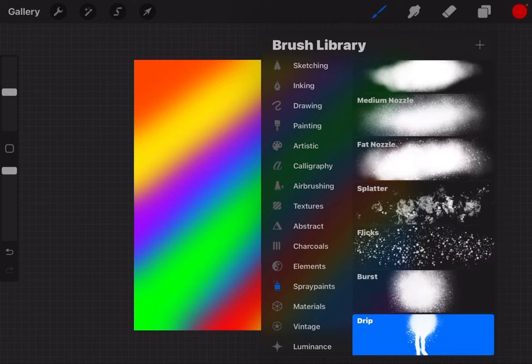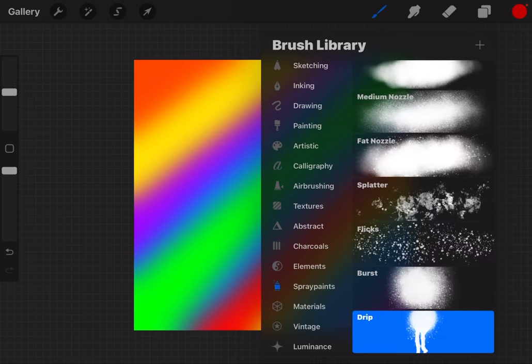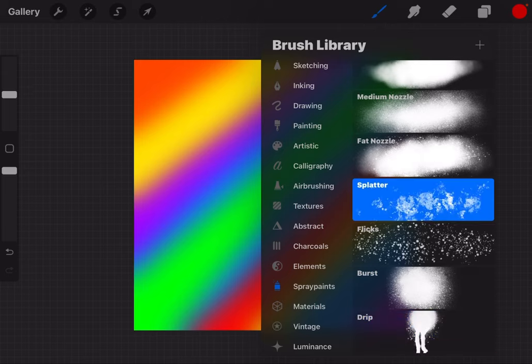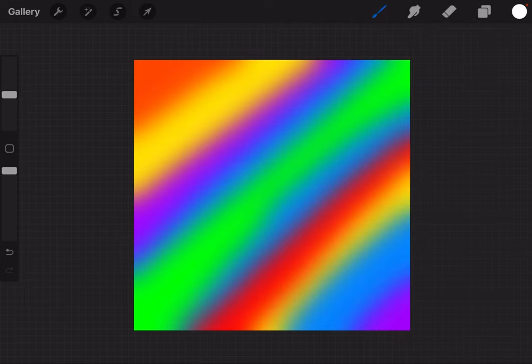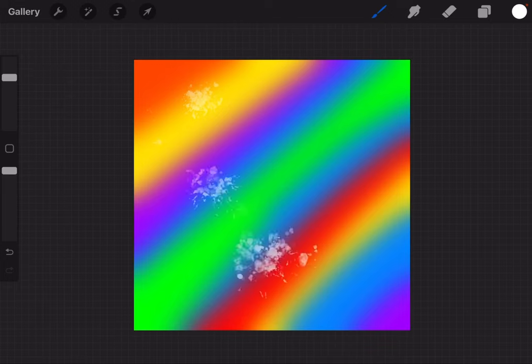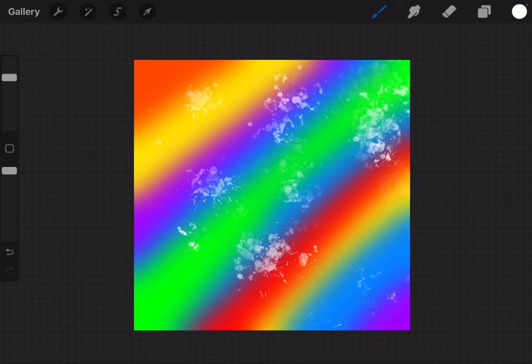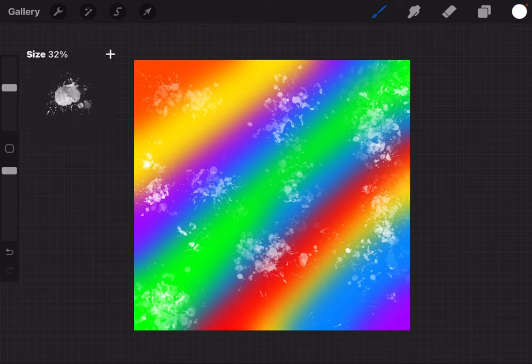Next, we're going to go into spray paint and get... You can use splatter or flicks. I'm going to use splatter. And I'm going to use white. And you can kind of use different sizes as you go. And you don't want to cover the whole entire canvas, but just kind of some little splatters all over it.